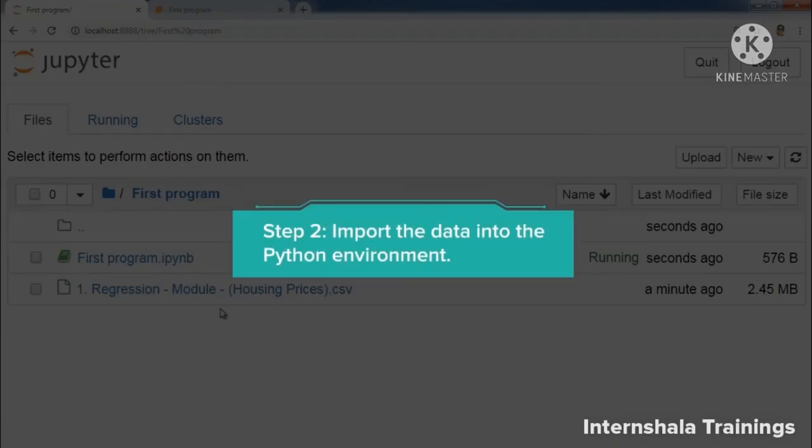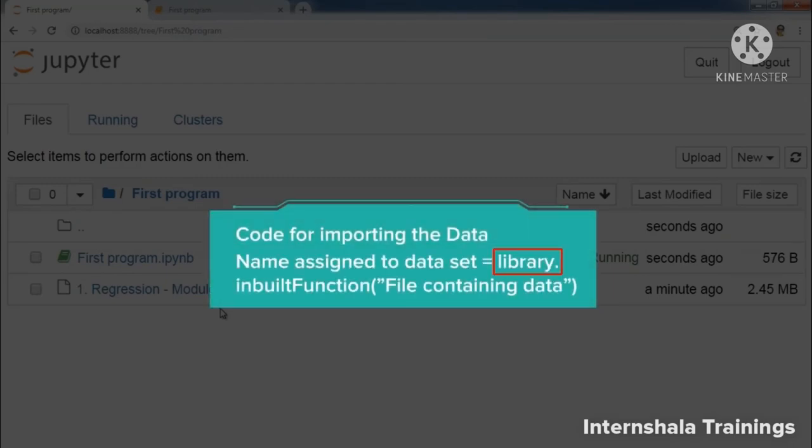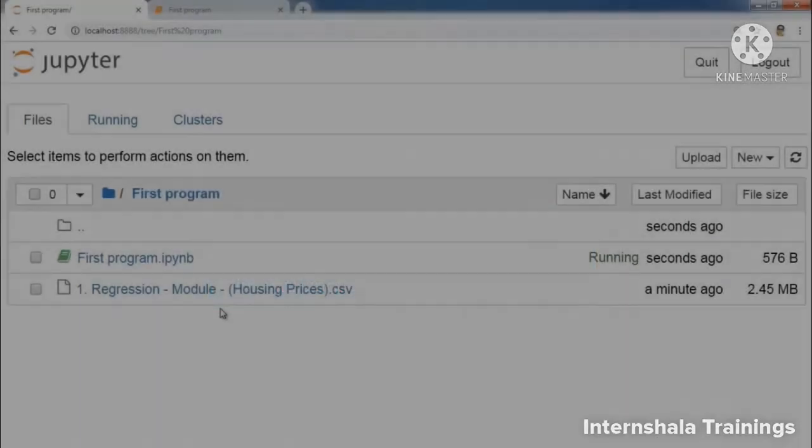Step 2. Now, we just have to import the data into the Python environment. This is quite simple. Let's figure out how to write the code for importing the data. We first call the library. Then, we need to use the inbuilt functions of that library and then pass the name of the file containing the data in double quotes within brackets as input argument to that function. Also, we assign a name to the imported data so that we do not need to write the entire code each time we are using this data set.